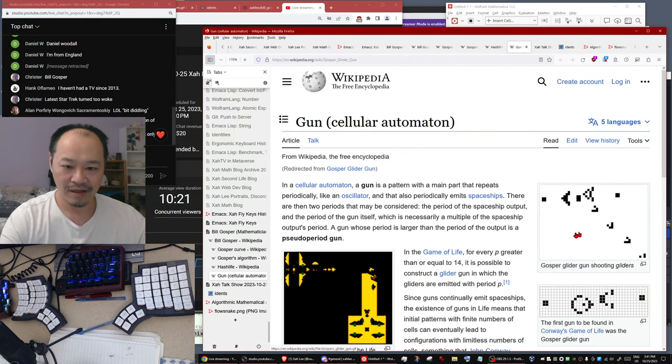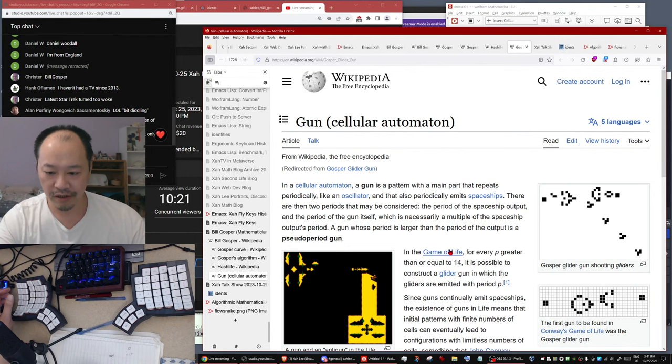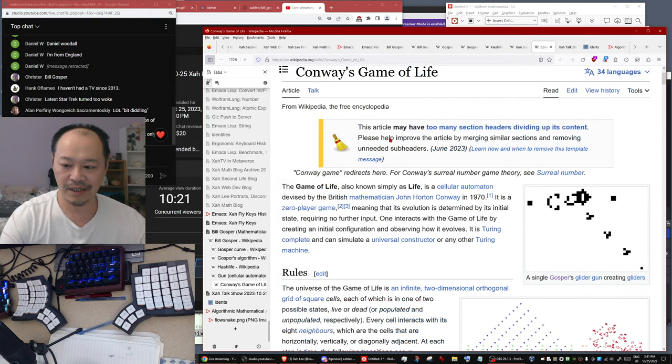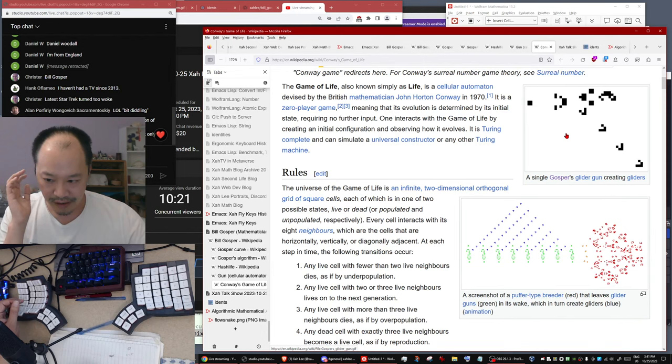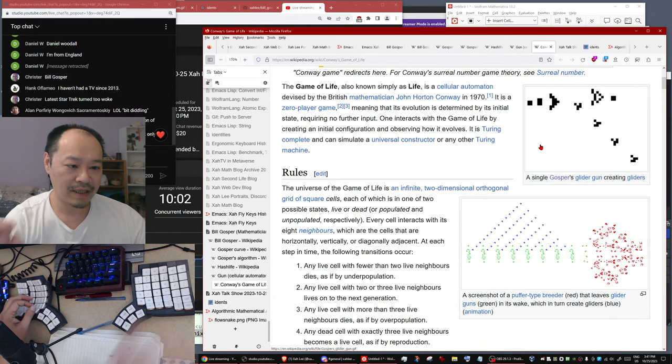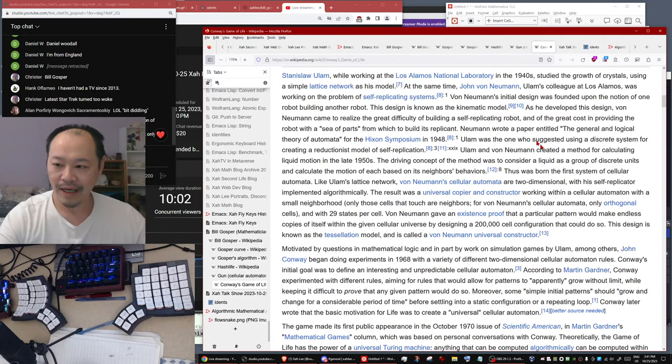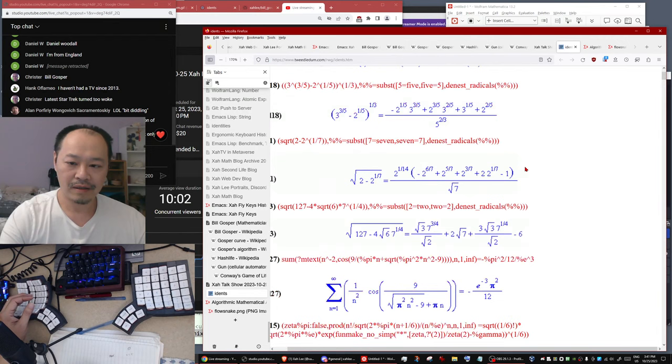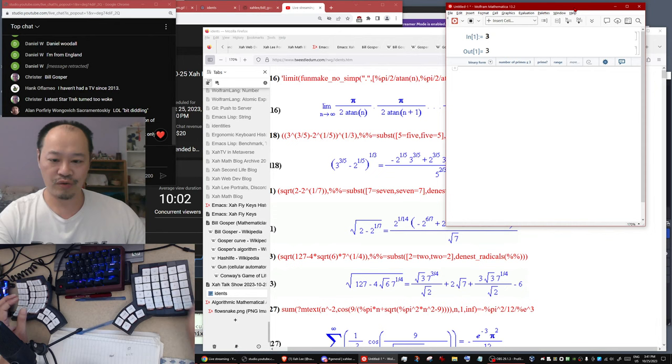So let's see, cellular automata, Game of Life. Here is the article. You search for Conway's Game of Life on Wikipedia, and you'll find this. Let's go over Game of Life a bit, and that's for today's video. Then I'm going to type Bill Gosper's identities in Wolfram Language just to show. Let's do the Wolfram Language first.